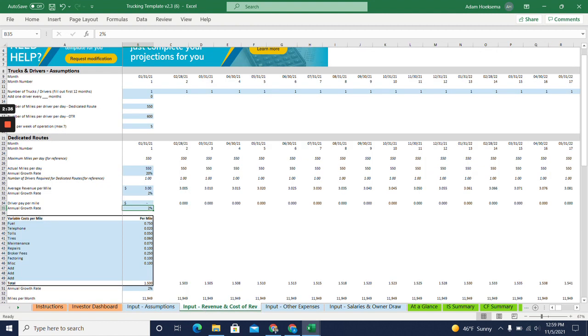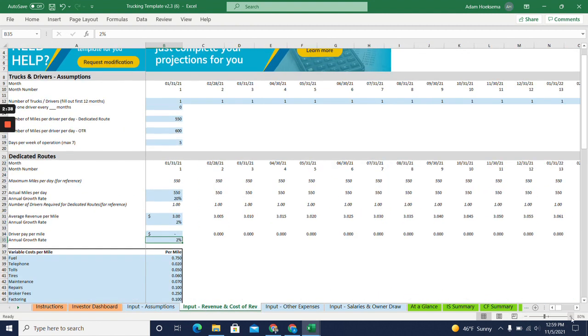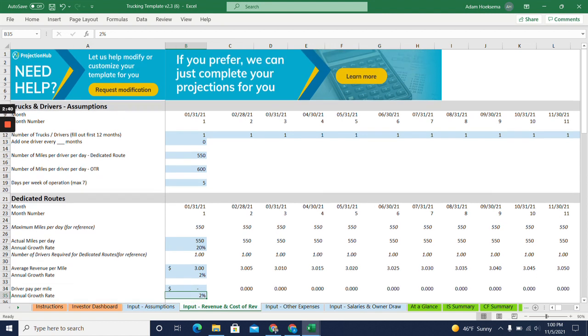Now, based on those assumptions, let me zoom in here. We have our revenue and cost of goods sold assumptions here. So we're just assuming one truck. So I've just put one here in every cell. One thing I should mention is that every cell that is highlighted in blue is an assumption or a cell that you can easily change without breaking anything in the template. But we're doing an example for just a single truck here.